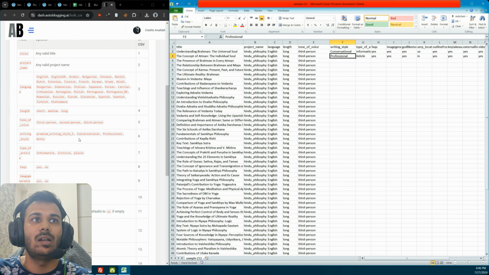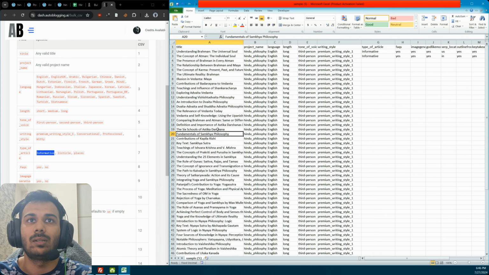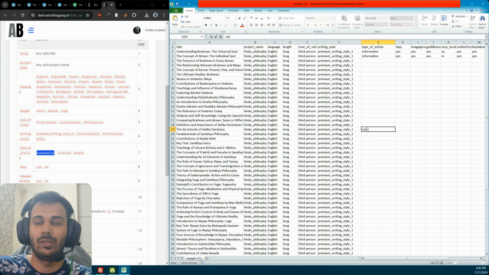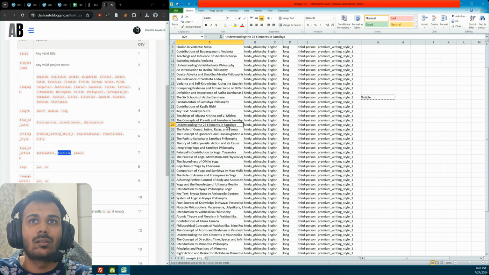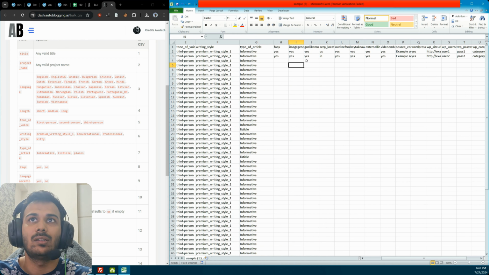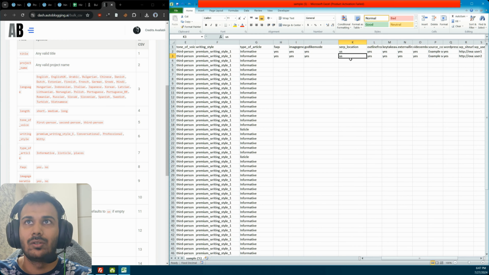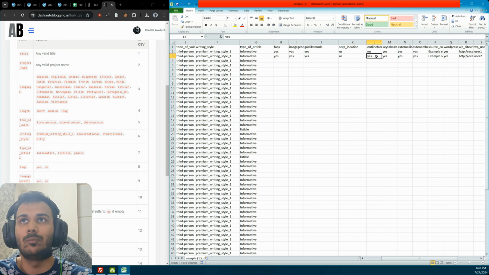So writing style, I'll go for the premium writing style one because we added a new update in this. It's very nice right now. Type of article, I'll go for informative. For example, the 6 schools of Astika Darshan, it mentions the number, right? So we can put it as listicle here. Understanding the 25 elements, again listicle. FAQs, yes. Image generation, yes. Godlike mode, yes. SERP location, US. Outline from competition, no. Key takeaways, yes.